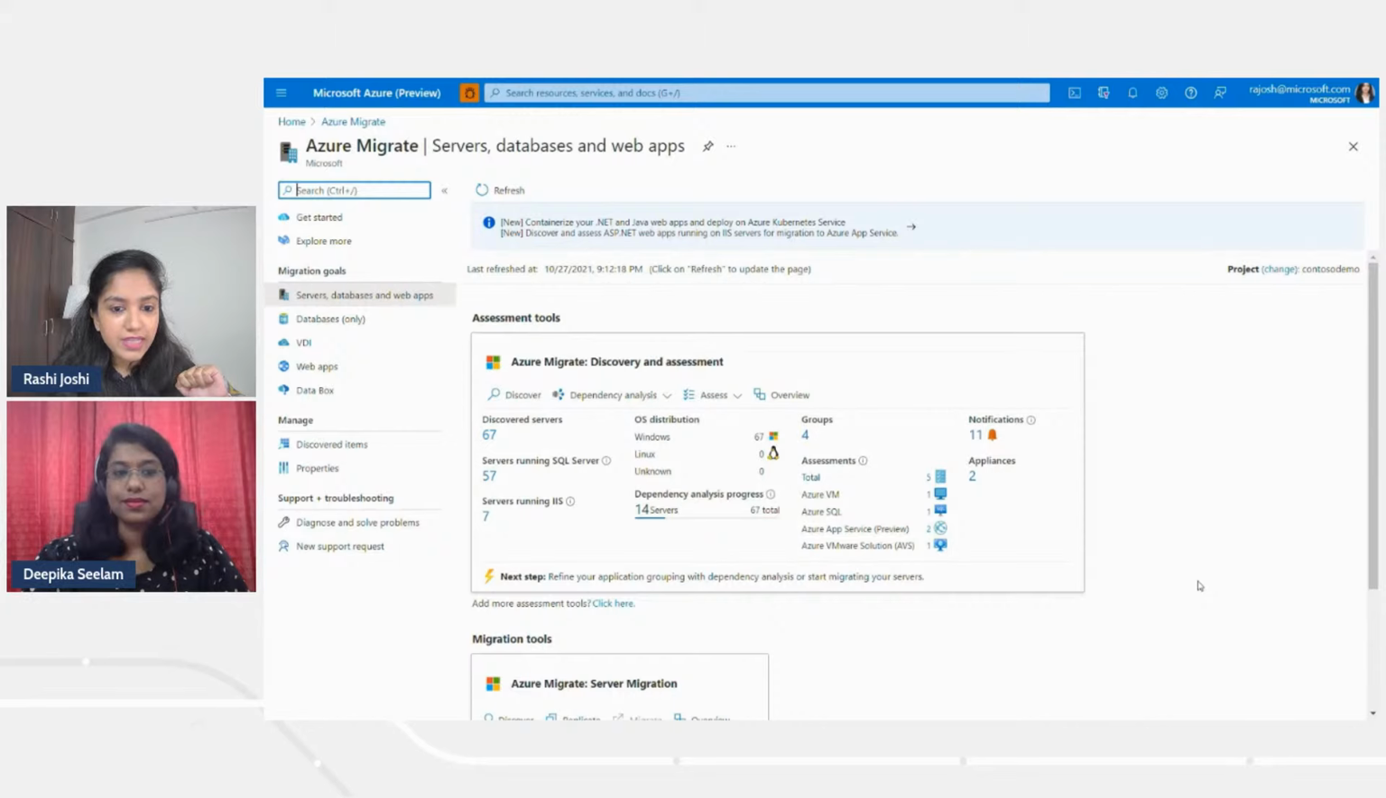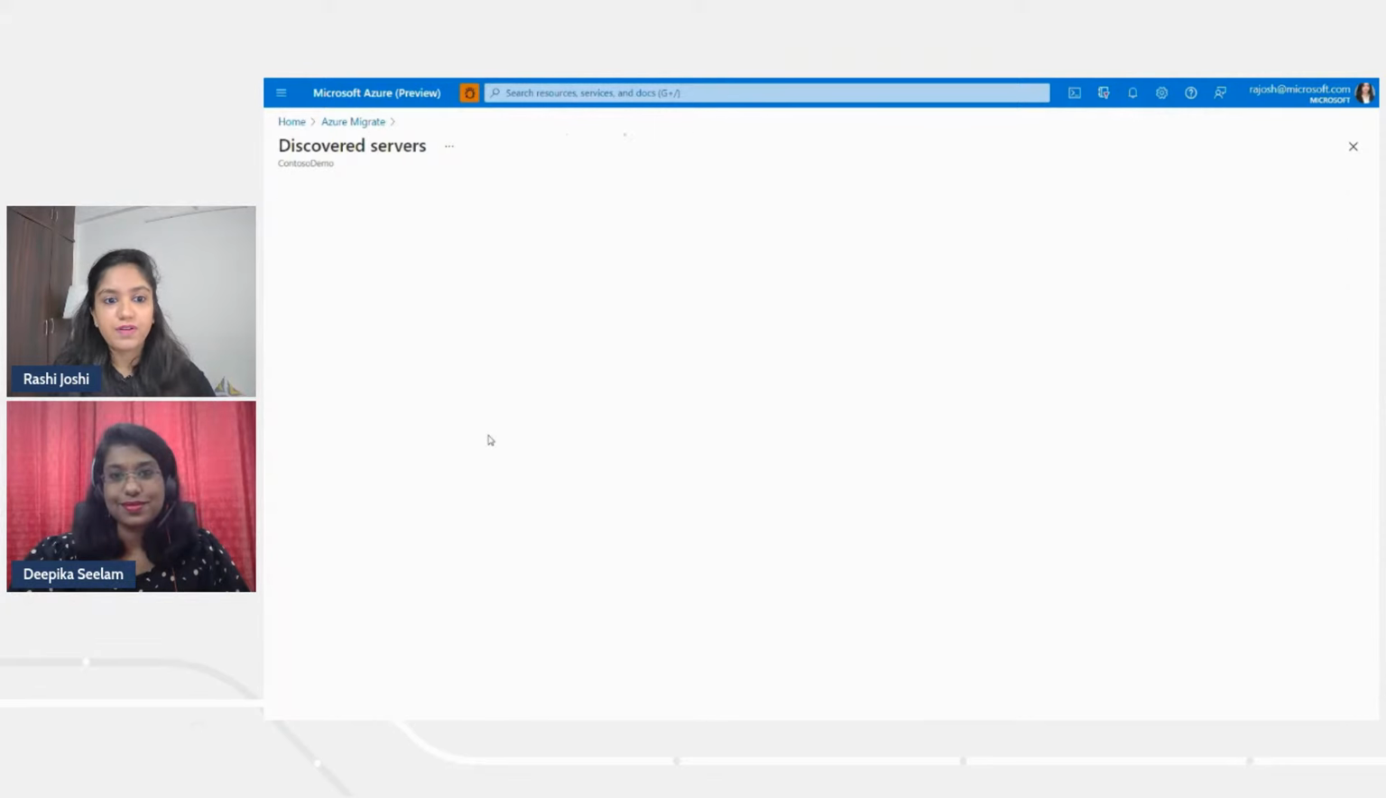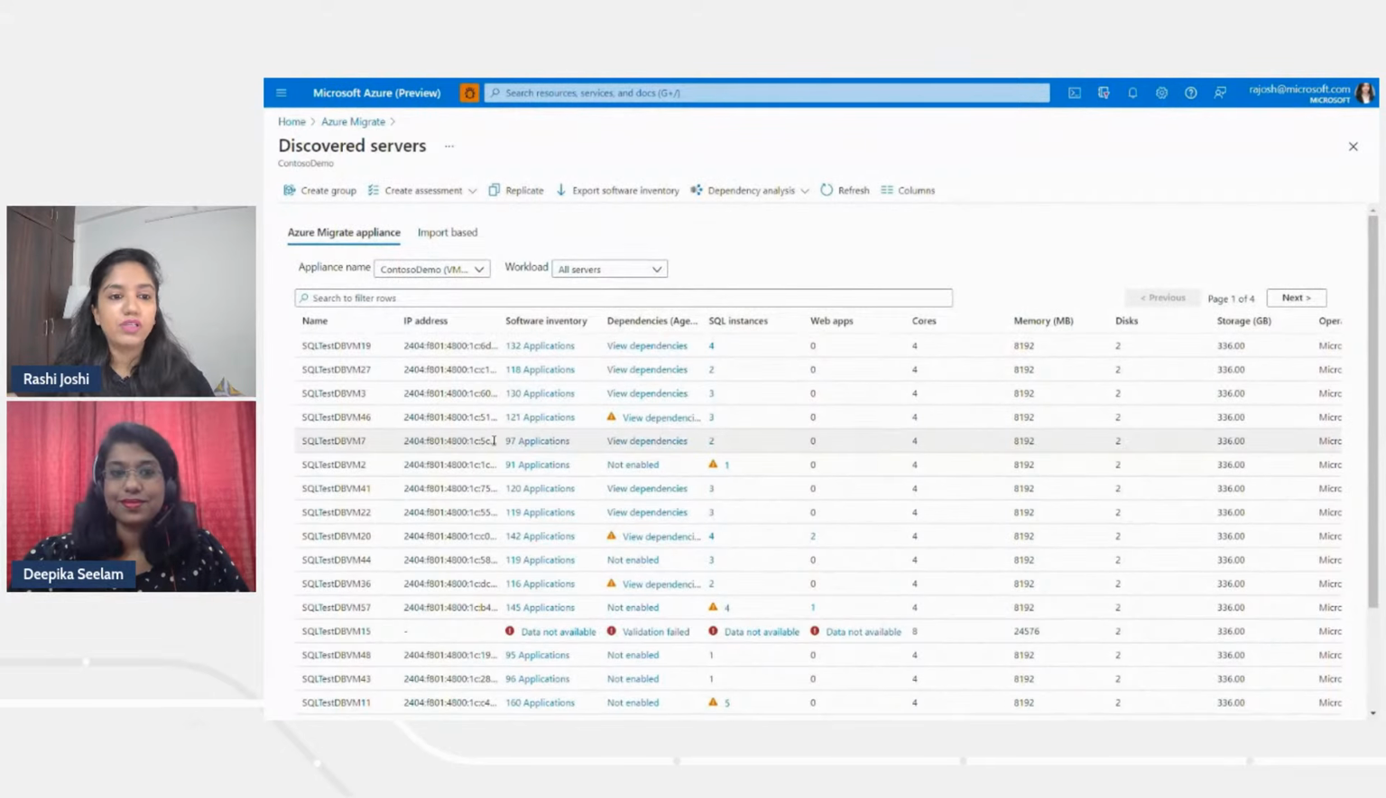So let's look at what this discovery data essentially has. I can already see, Deepika, we've done 67 servers. We've discovered some of them are running SQL, some of them are running IaaS web servers, essentially web apps. I can click on those number of servers and just look at what my IT estate looks like. This has a list of all the servers that we had in this vCenter. I can see the IP address, what applications are running on these servers, what workloads are running on them, and other configuration related data as well.